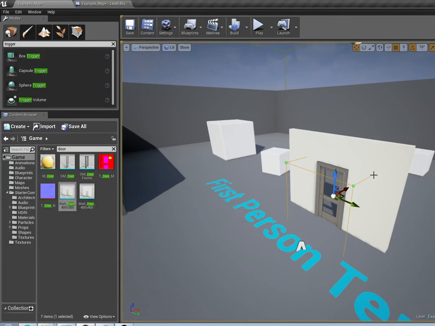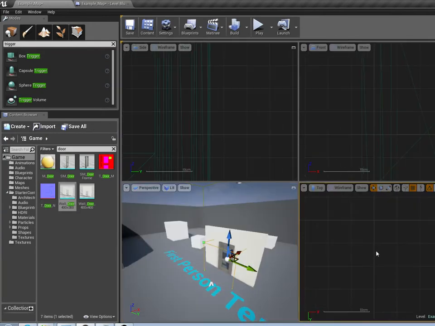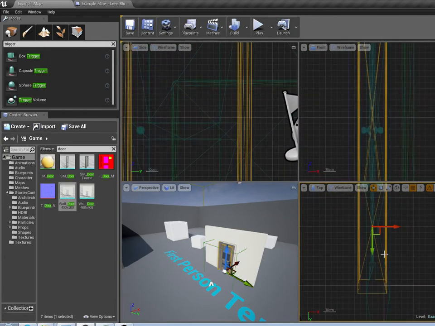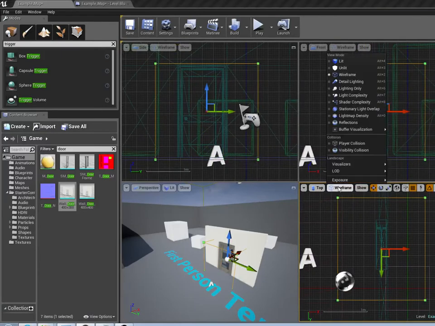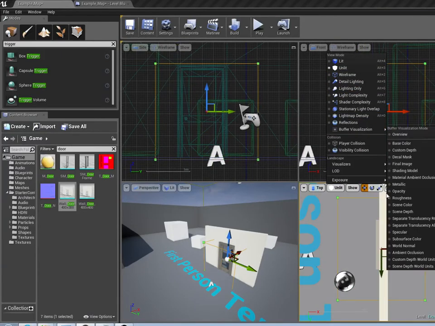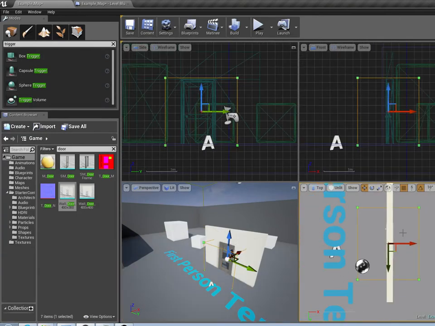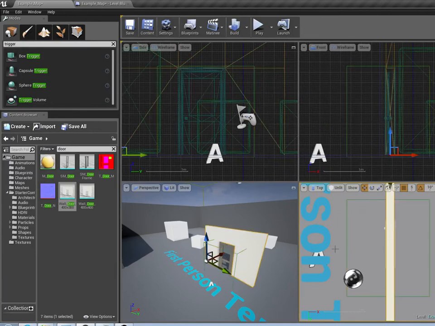So this is what I currently have, what it looks like, and then from the top view, from a top-down perspective, there's my trigger, and there's my door frame.